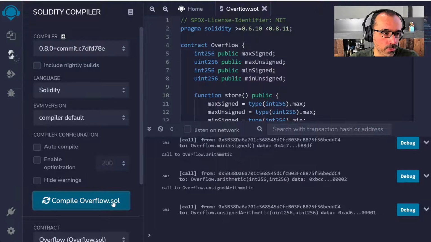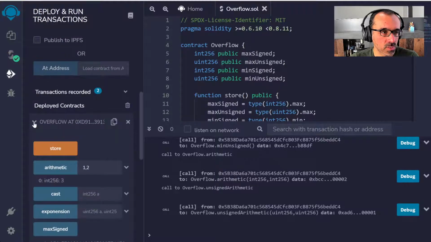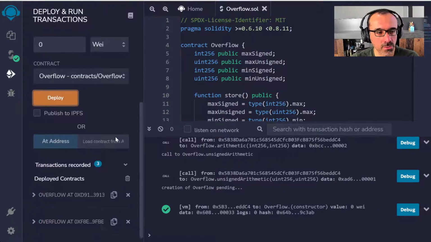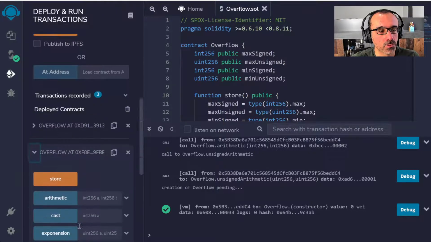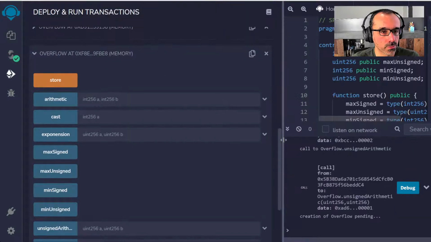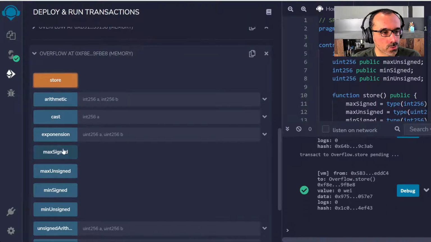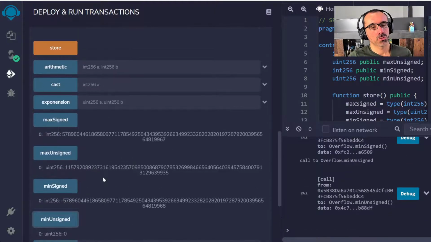Now I will compile this contract again, head back to deploy. I will minimize this instance of the contract and keep it right on the top, hit deploy, and have another instance of the same contract. Right, open this up. Let me increase this a bit. Hit on store just for us to get some sample values out.